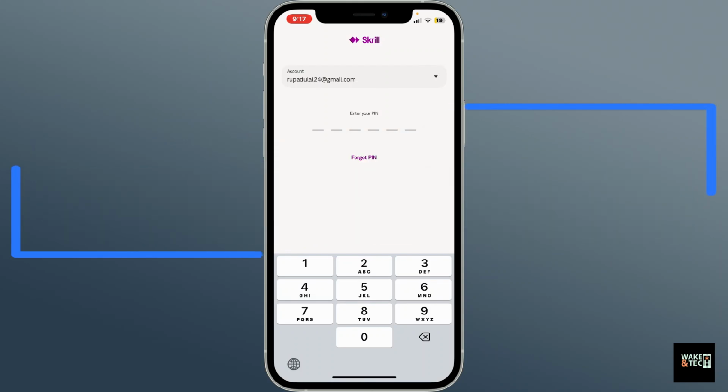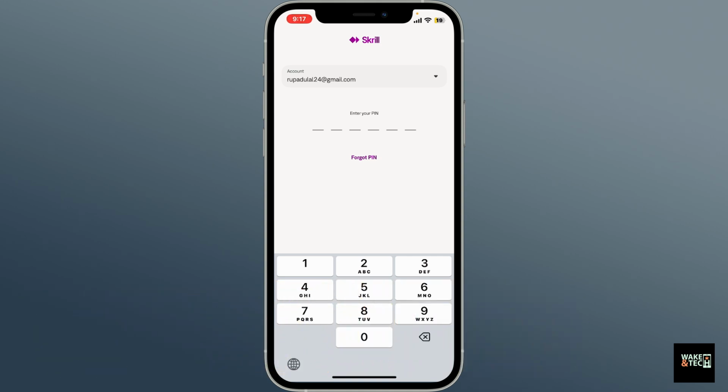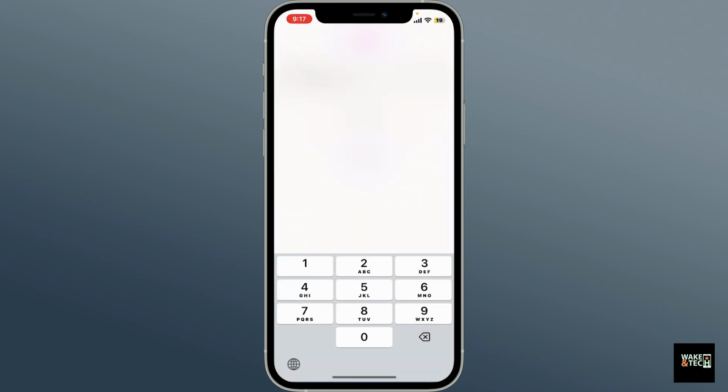Today in this video, I'm going to show you how to reset your Skrill PIN if you've forgotten it while logging into your account. If you're logged out of your Skrill account because you've forgotten your 6-digit PIN, then you can easily reset it. First of all, open the Skrill application on your device, and once you are inside this page where it asks you your PIN code, click on the Forgot PIN link.